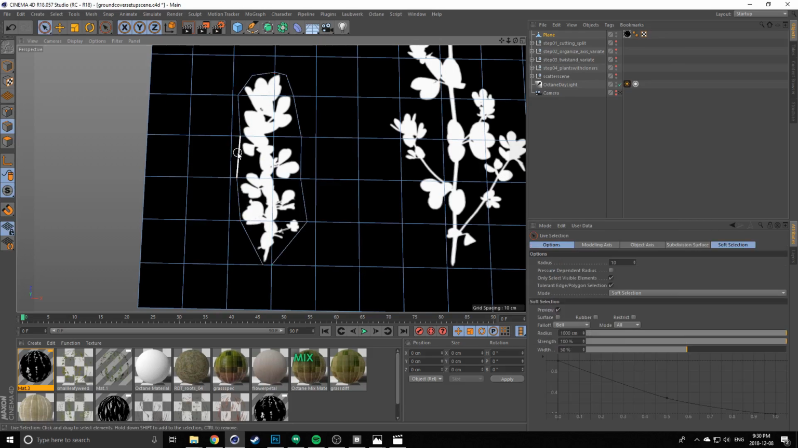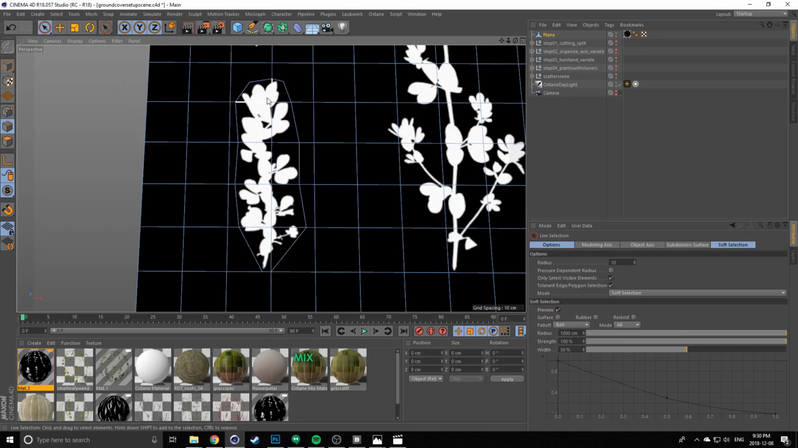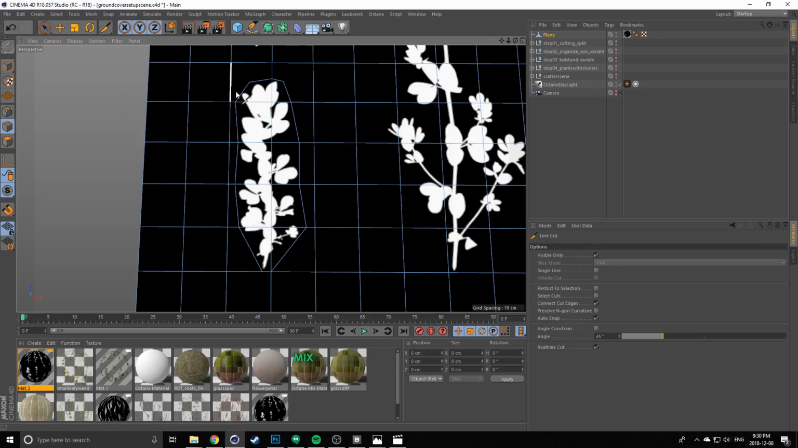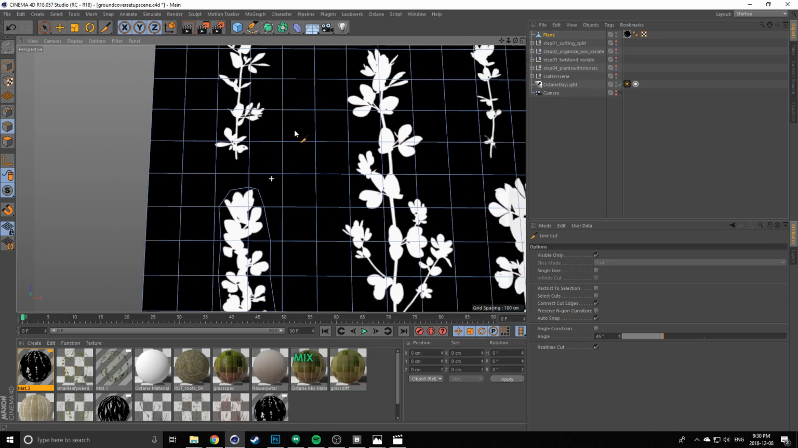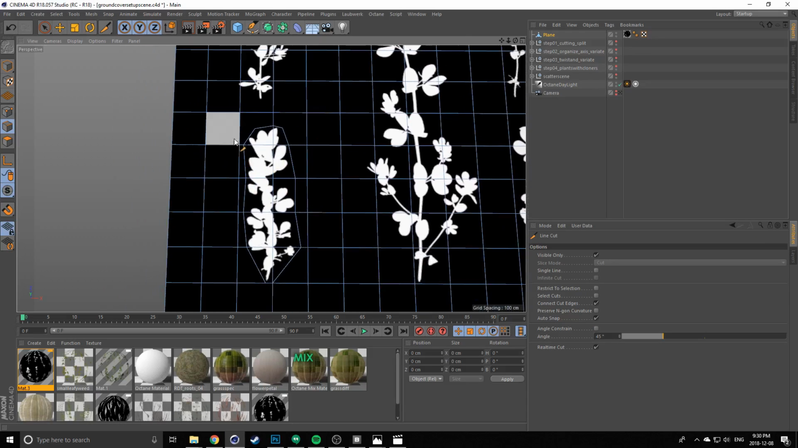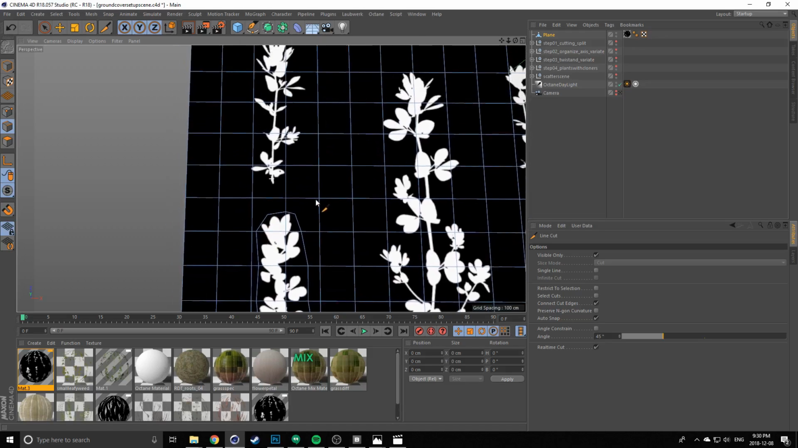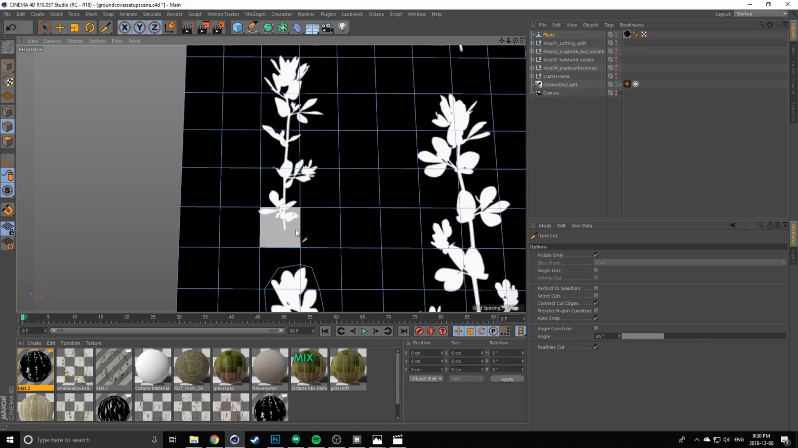What you can do is push spacebar. That'll go back into your last tool. My last tool was the selection cursor. And then what you can do is push spacebar again, and that'll go back into your line cut tool, so you can just quickly confirm your selection and then go back into your line cut tool so you can go and cut the next piece.